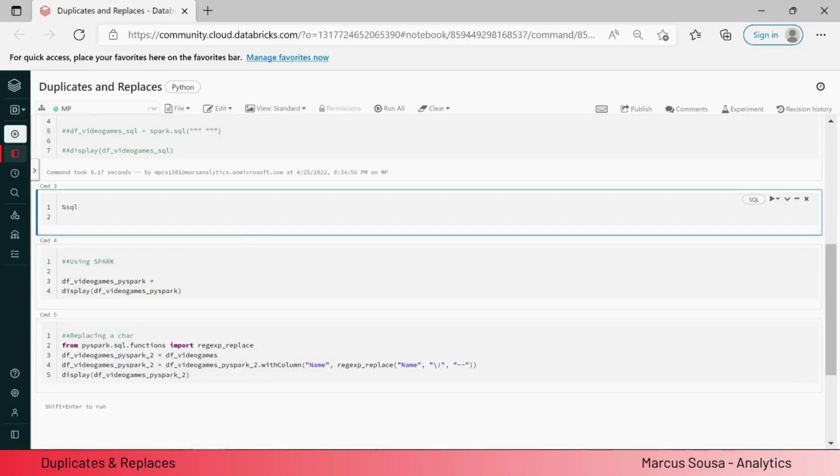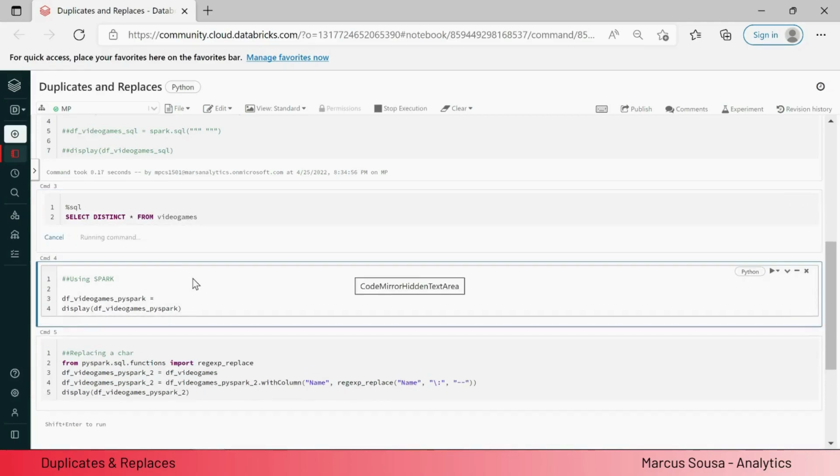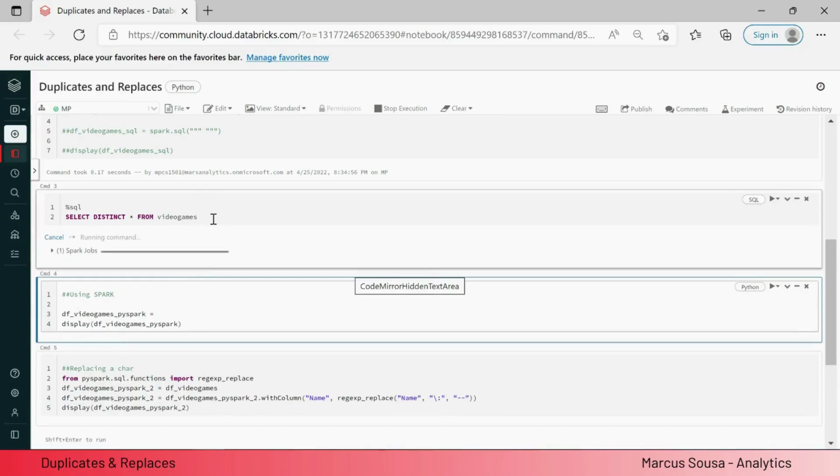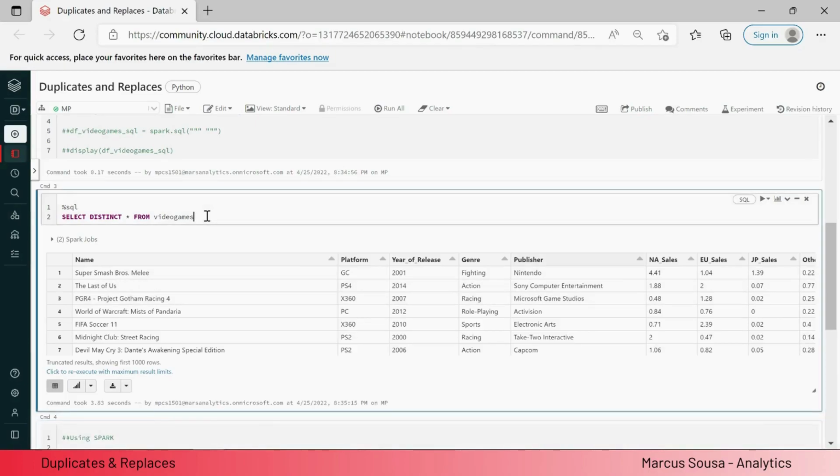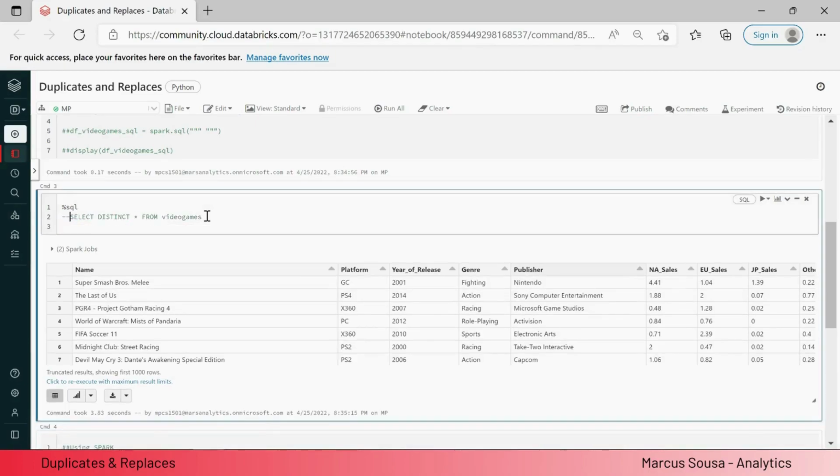Now let's write in SQL. We want to get distinct values from a certain table, video games in this case. So let's go select distinct and then start from video games. Go to node, select distinct. If we hit Shift Enter, we're gonna get here our data frame, as you guys can see it. This would be the way that we can get a select distinct and take all of the duplicates.